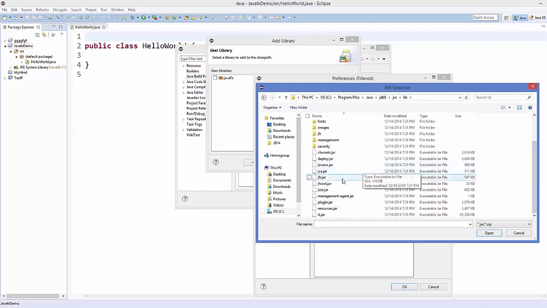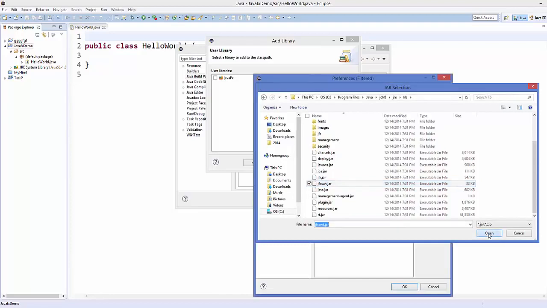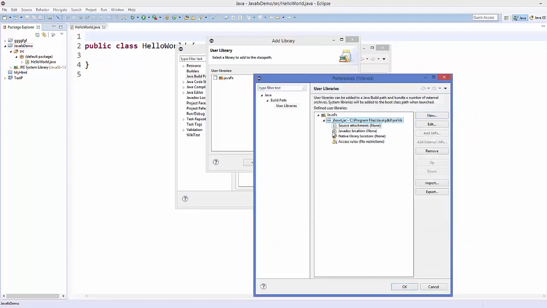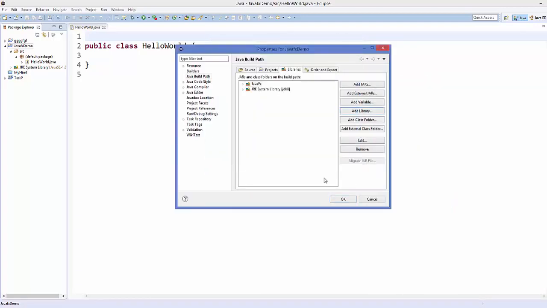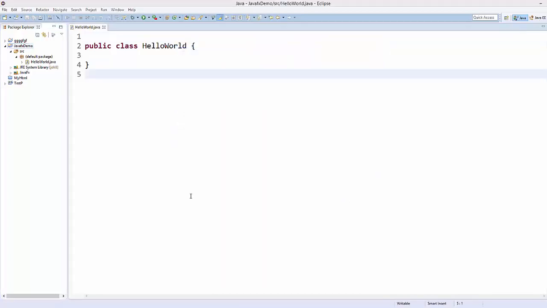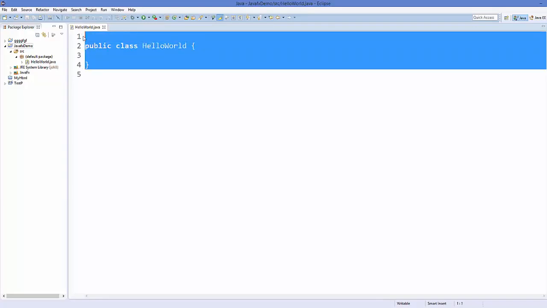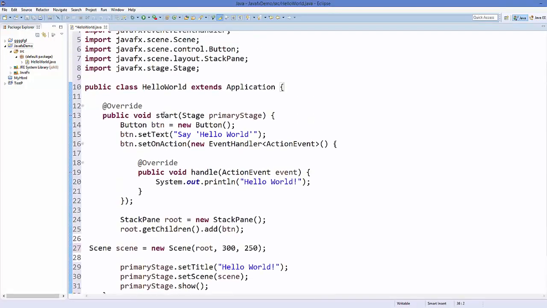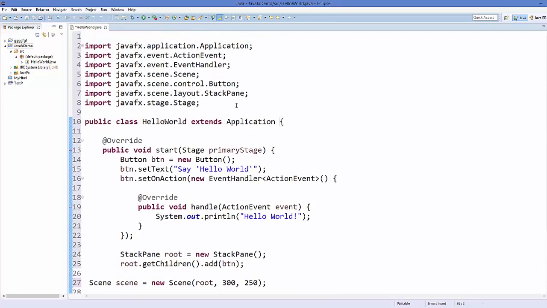Inside this lib folder, you will be able to see a jar file called jfxswt.jar. Select this and click open. Okay, and now you can see this jar file is added to your user libraries. So just click OK and click finish and click OK. So now what I'm going to do is paste here the sample JavaFX code. So this is the sample JavaFX code. We are going to look at this code in detail in the next video.